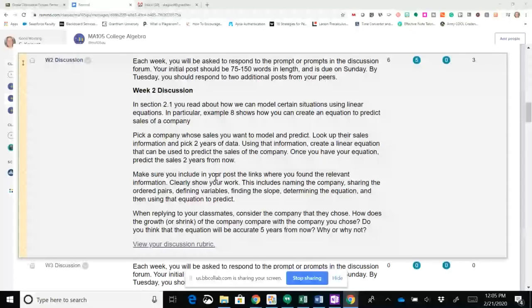So I'm going to start by sharing my screen so you can read the discussion and then we can go through it. Okay, so week 2 discussion. In section 2.1, you read about how we can model certain situations using linear equations. In particular, example 8 shows how you can create an equation to predict sales of a company. So definitely take a look at section 2.1, example 8.